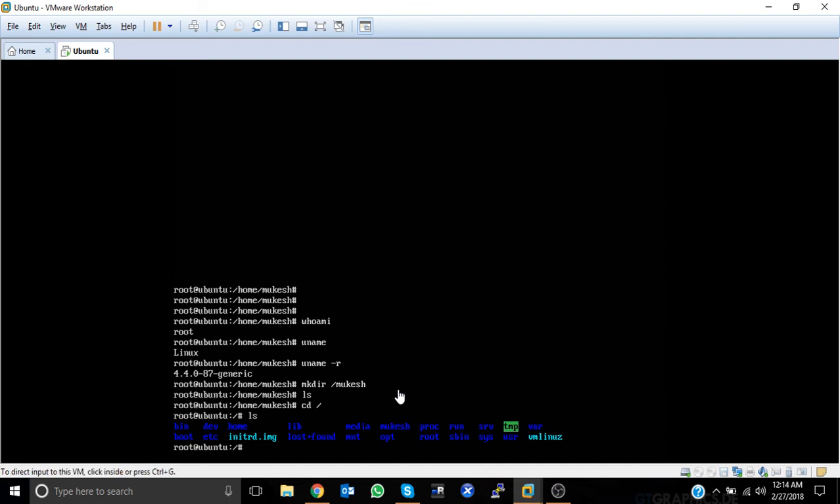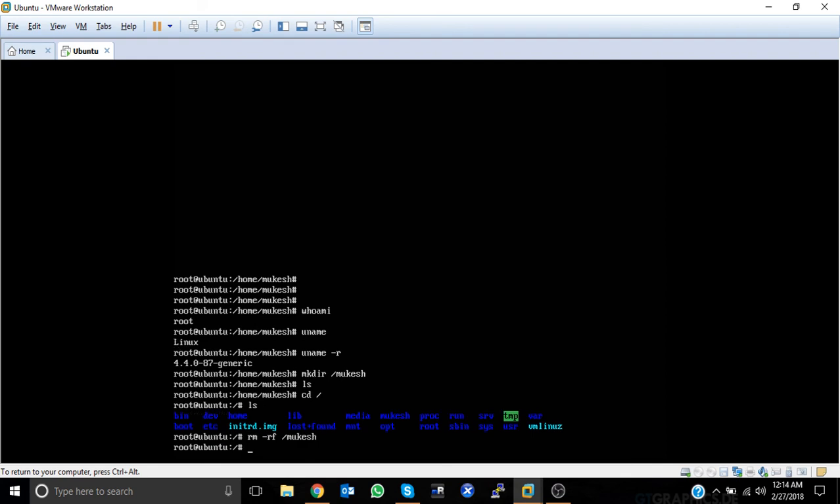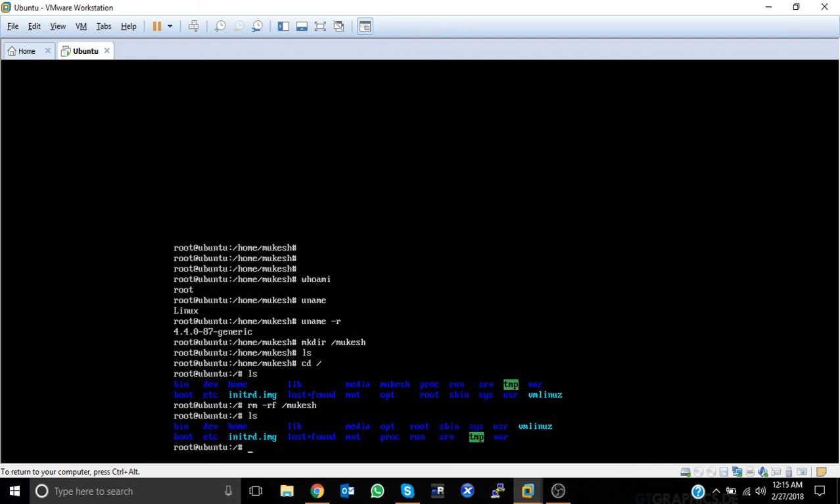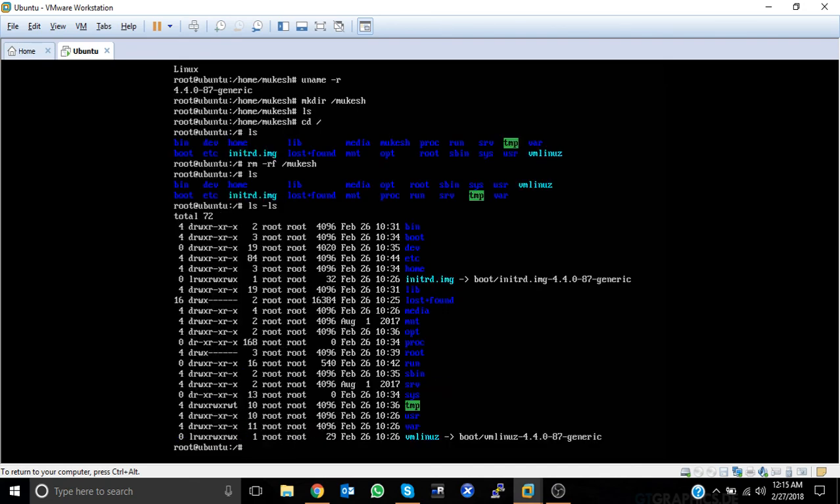If I want to delete this directory, I use rm -rf Mukesh. Okay, now again I am doing ls, so Mukesh does not exist there. Okay, if you want to see all the permissions of the folders currently existing there, you just need to type ls -l and it will show you the permissions which all the directories have.